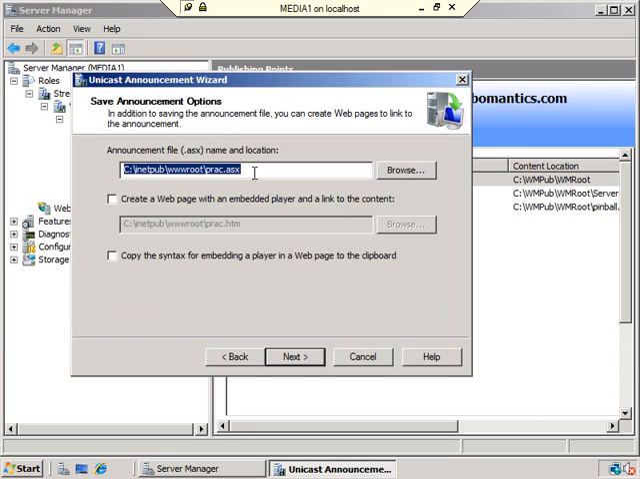Where is the announcement file? You notice here that it's specified where it's going to live automatically. Where does it live? inetpub. Hey, we've seen this before, haven't we? wwwroot/prac.asx. So this is actually living in the public folder for our IIS installation, isn't it? Now we could also create a web page with an embedded player and a link to the content if we so desired. This is what we would actually use if we're going to be doing HTTP.